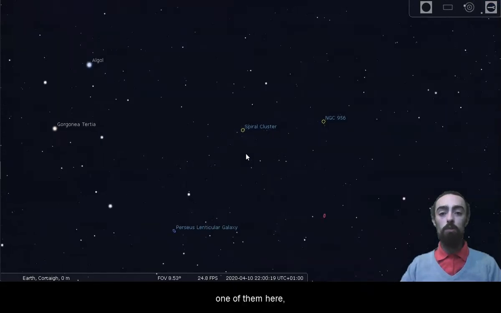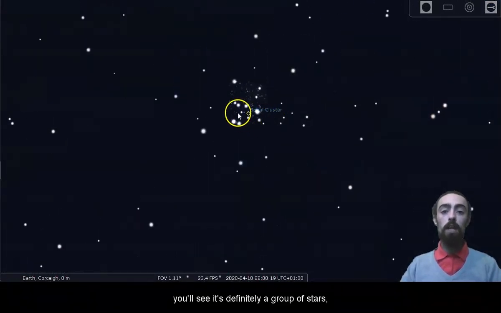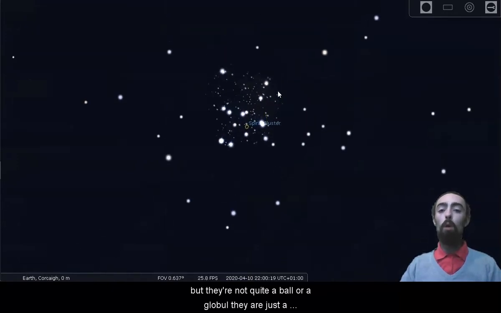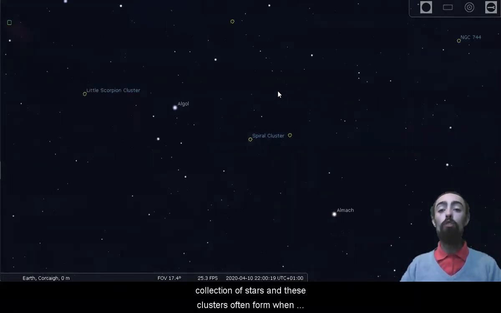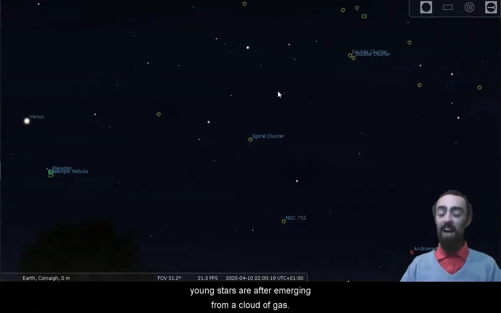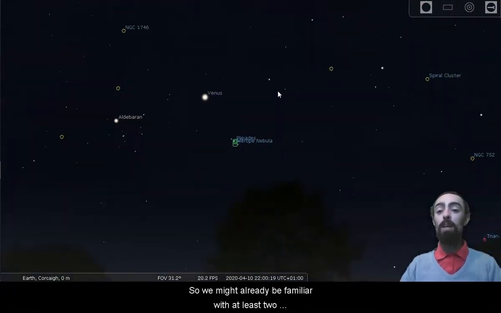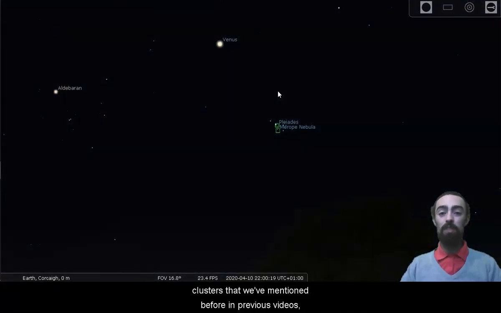And if we take a closer look at one of them here, you'll see it's definitely a group of stars, but they're not quite a ball or a globule. They are just a collection of stars. And these clusters often form when young stars are emerging from a cloud of gas. So you might already be familiar with at least two clusters that we've mentioned before in previous videos.